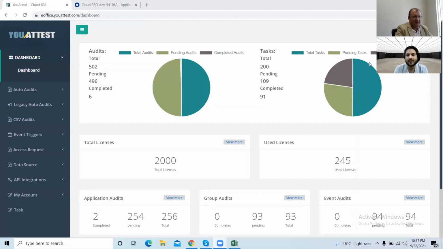Absolutely. Got it. Okay, so this is the dashboard for YouAttest. This is what you'll see once you're logged into YouAttest. It will show you all of the information that is currently available about your users in a small manner. It will show you the total licenses and your user count, plus if you have any pending audits or completed audits as well right here.